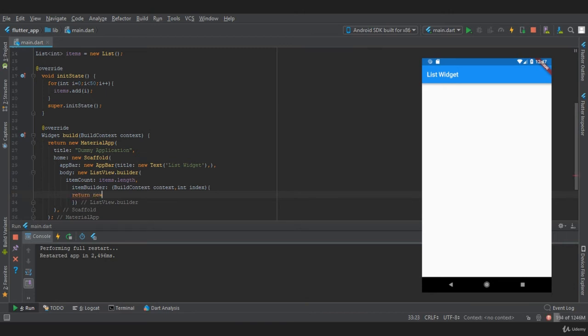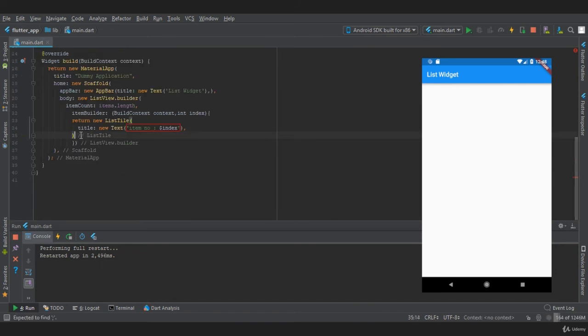Now in this we will return a list tile. We will type return new list tile. Let's provide a title to the list. So title is equal to new text. Let's provide a string as item number, and let's provide your index. And we are also going to provide trailing property. Here we will create an icon, icons dot, let's say arrow forward icon, and let's restart our app.